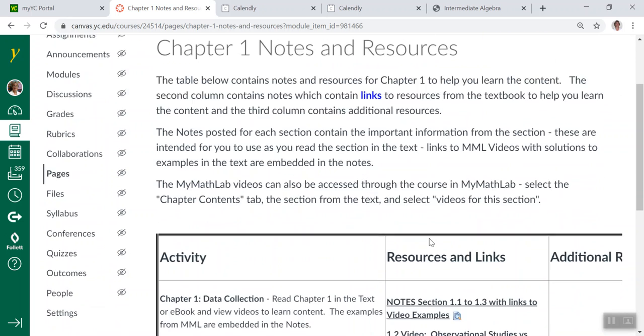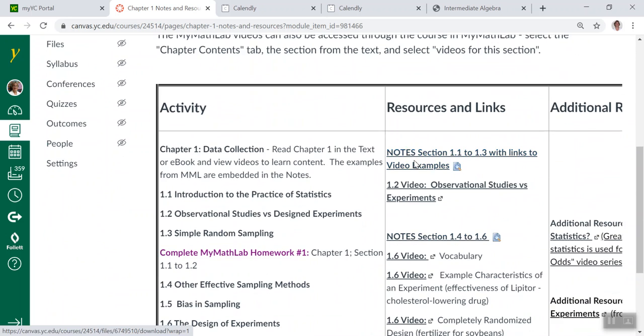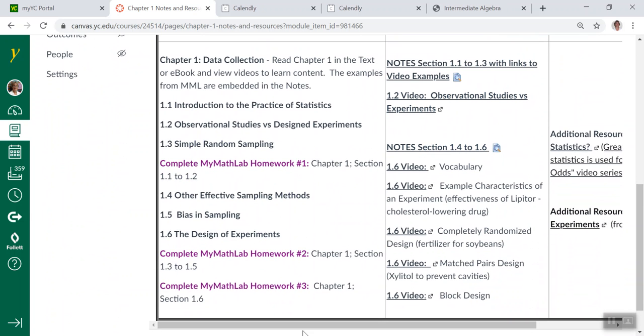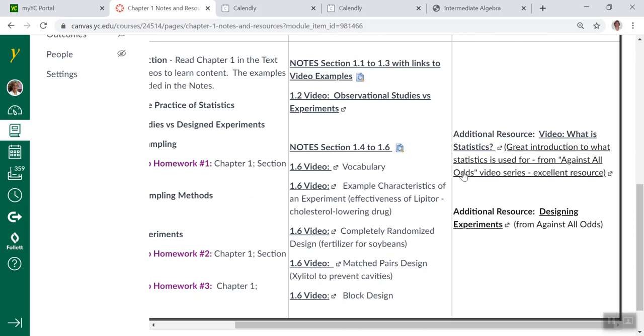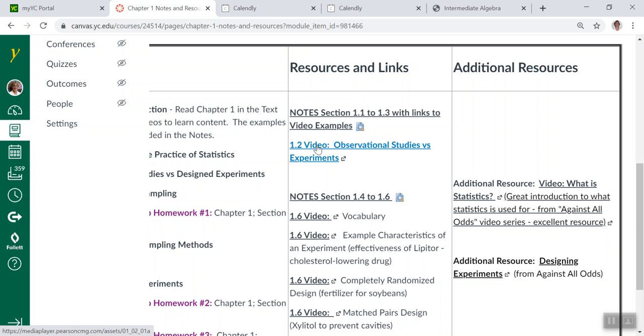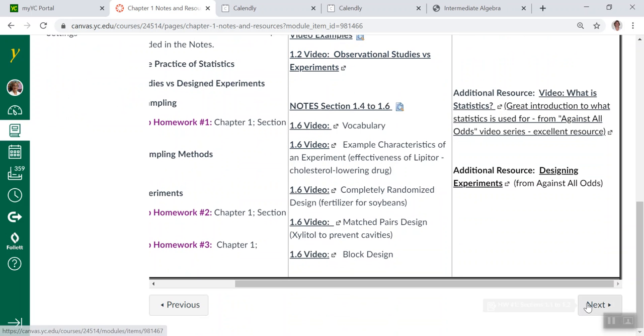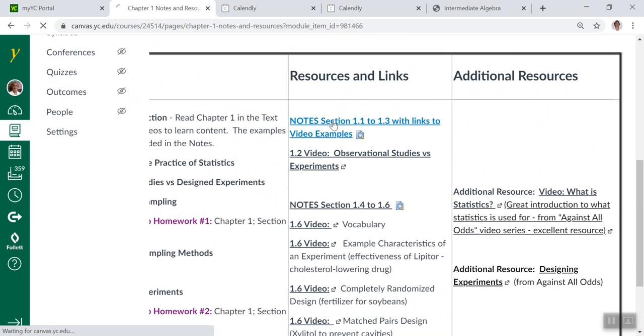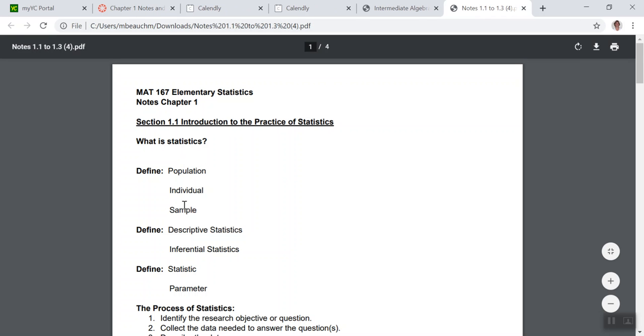The chapter 1 notes and resources is very important. This is where your notes and videos are to help you learn the content. These are in addition to what's in MyMathLab. So there are additional resources, videos on what is statistics and introductory, additional resources. If you take a look at the notes, and I'm going to use the notes for a different chapter. Well, I can use it here. Okay. So these are the notes for section 1.